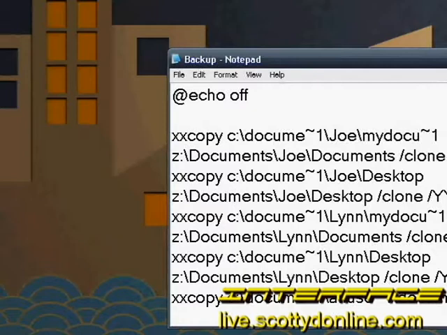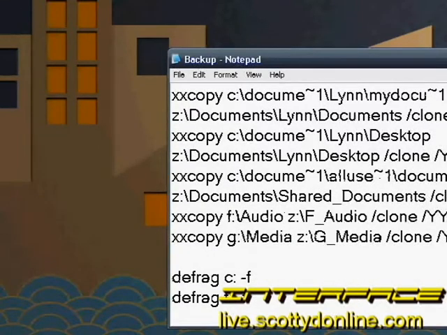Now the reason why I designate my backup drive as drive Z is because I don't want it to change if I should plug in any removable drives like flash drives, cameras, SD card readers, that sort of thing.